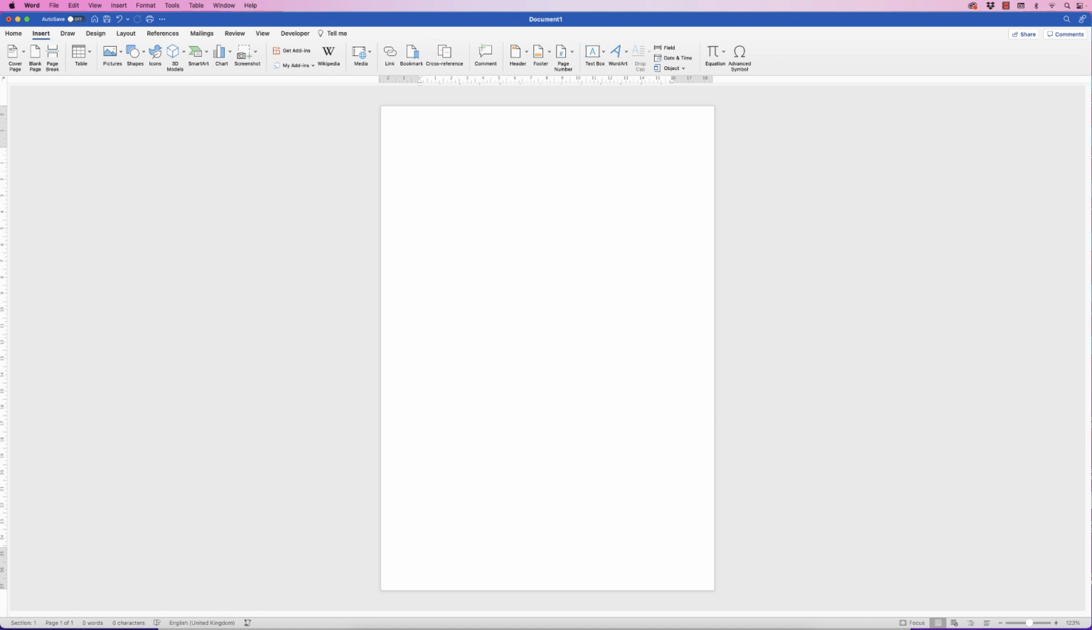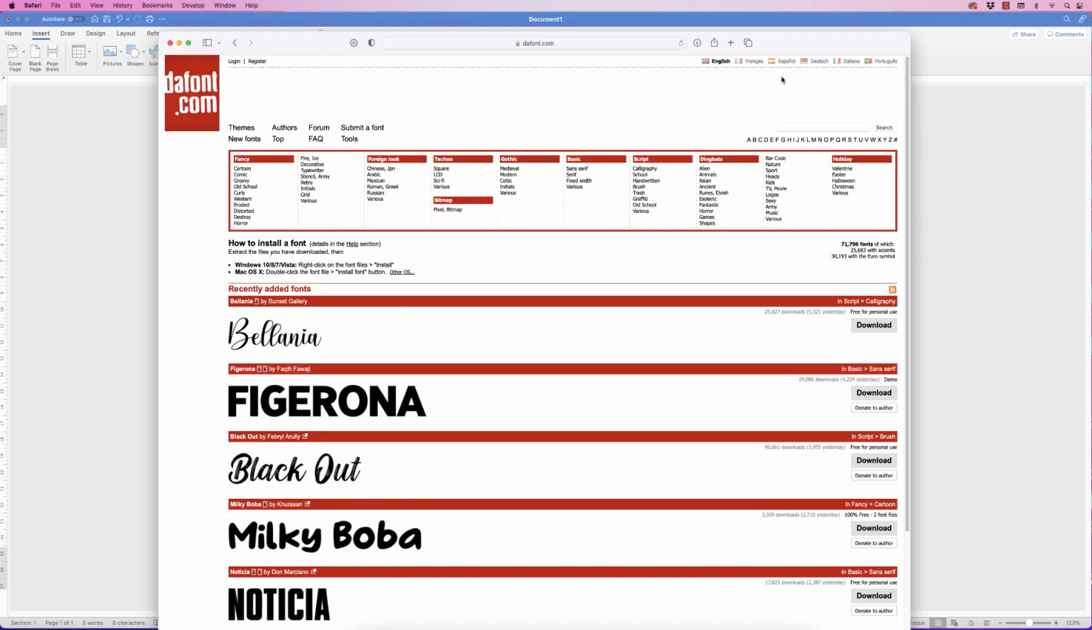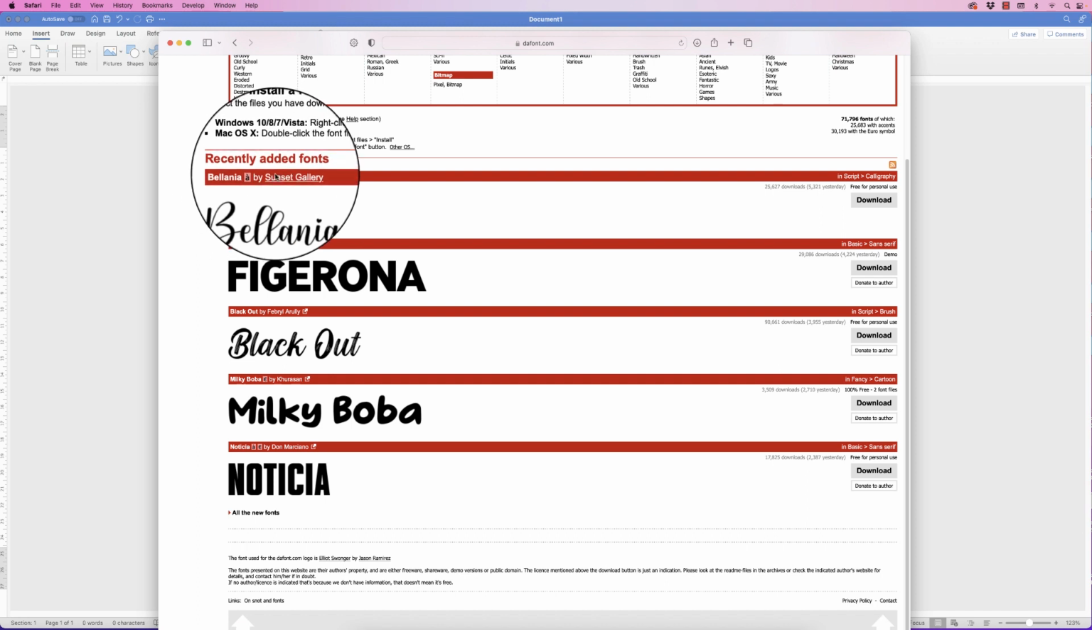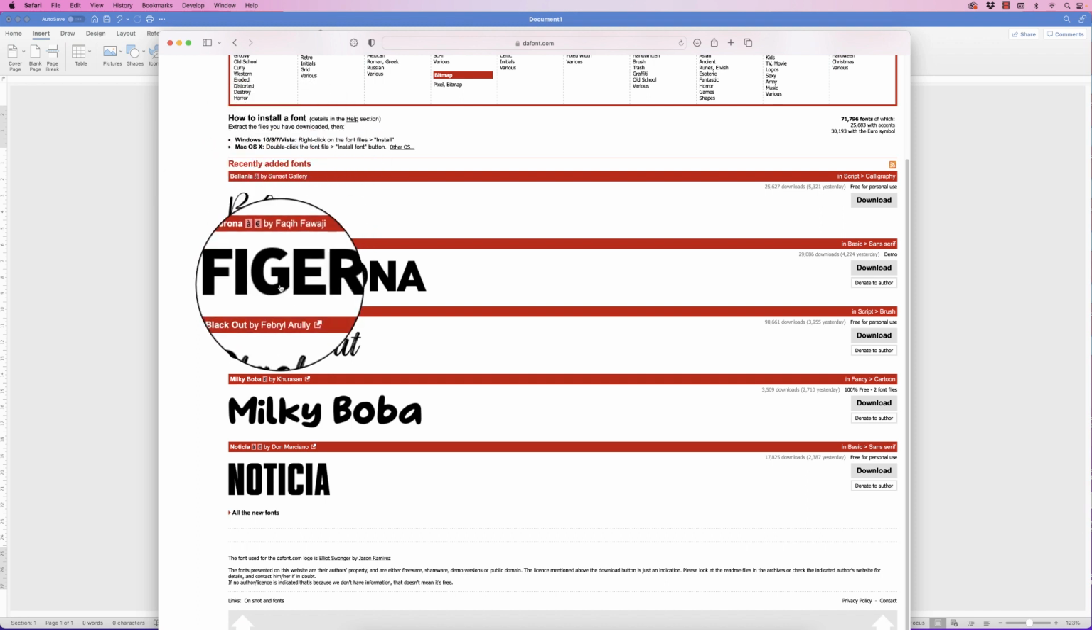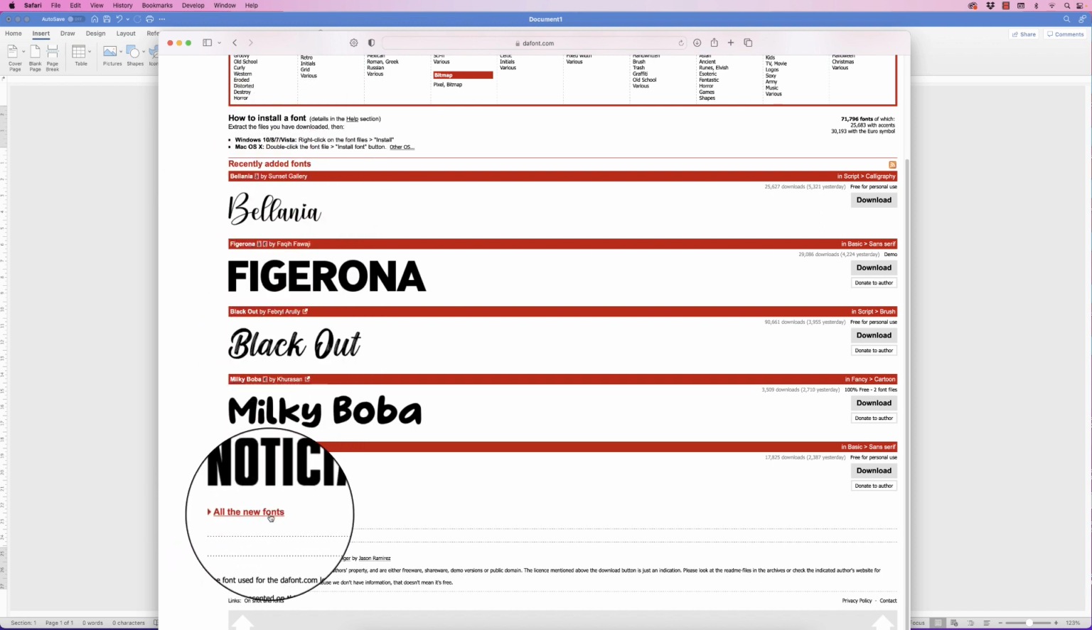So the first thing you need to do is to just hop onto the internet. Now, there are many different free font websites, but the one Microsoft recommends is this one called dafont.com. So just put in dafont.com and then you can simply scroll down. The first set of fonts are the recently added fonts. Then you can go down to all new fonts here.